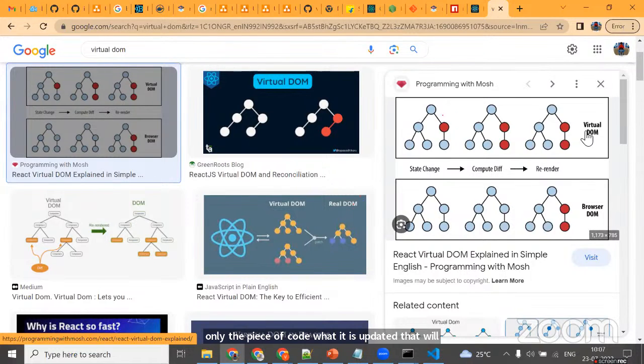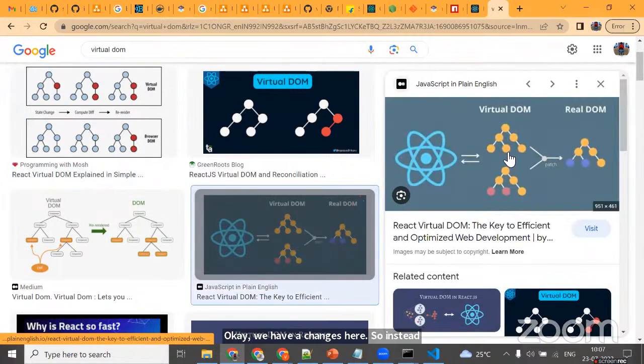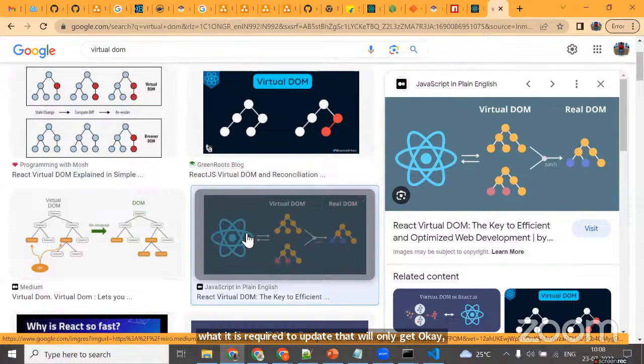Let's say you have a change here. Instead of replacing the whole DOM, this particular piece of change is handled by the virtual DOM. Whenever it sees a change, it will cross-check with the real browser DOM, and only the piece of change that is required will get updated into your DOM. That is the concept called virtual DOM. Everyone clear on virtual DOM?